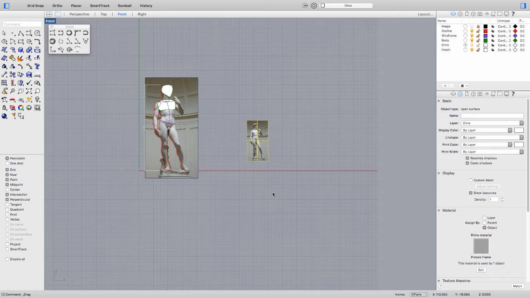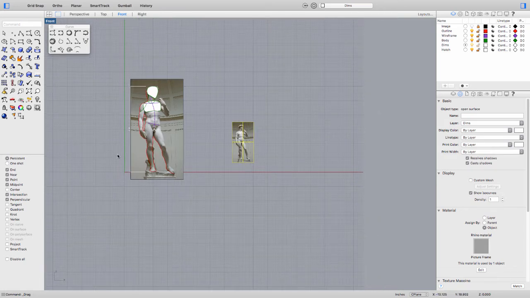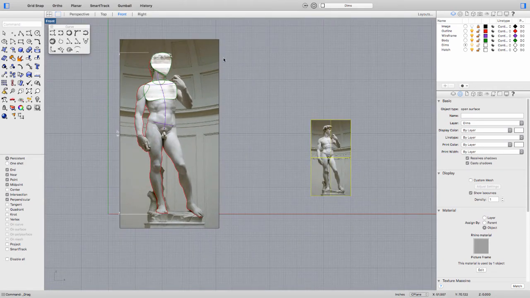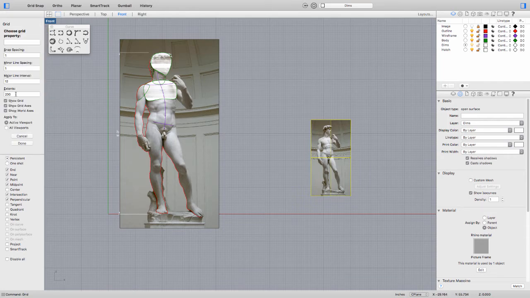So we'll assume that David is a perfect 6 feet tall, and I have already scaled this one, and I've set up my grid, so you can see that he's kind of aligned to this grid, and he is 1, 2, 3, 4, 5, 6 feet tall. And remember, you can use the grid command to go ahead and set that up. Right now I have my snap spacing at 1 inch, my minors at 1 inch, and my majors every 12 minor, so that would give us a foot. And yeah, so like that.